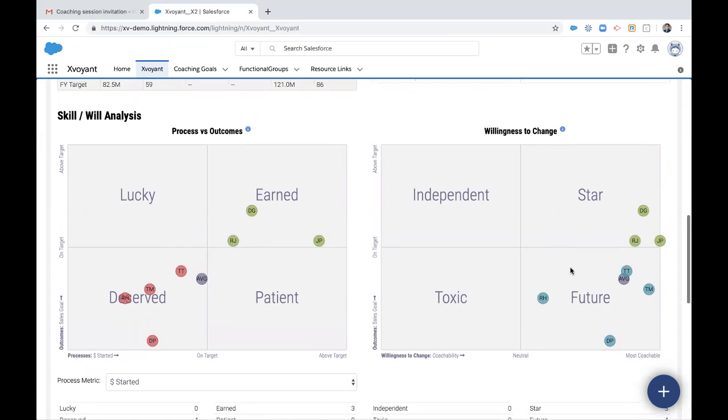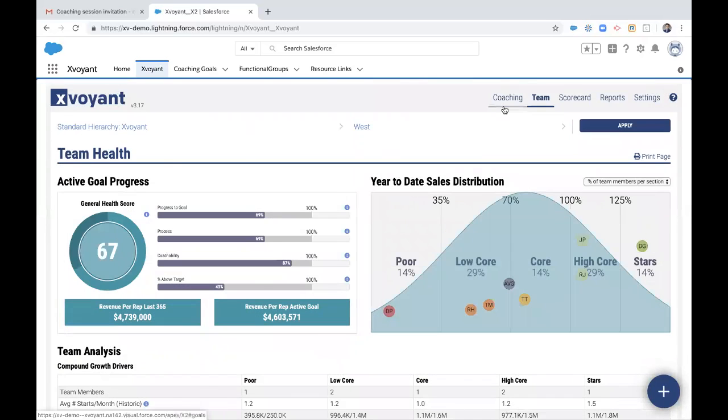The last one is process. The process score is being pulled from process versus outcomes, and the colors will reflect the same colors that you are seeing in process versus outcomes in the coaching tab.